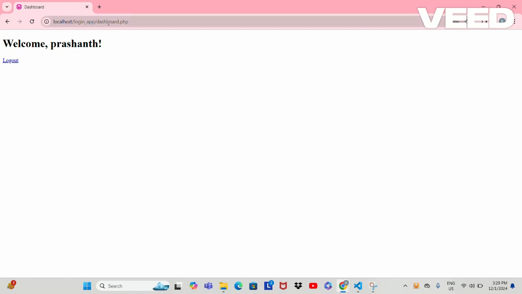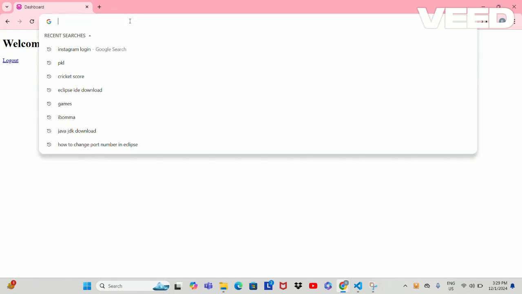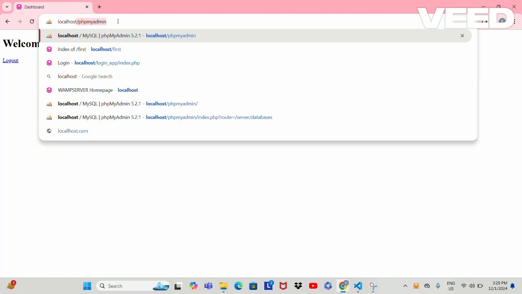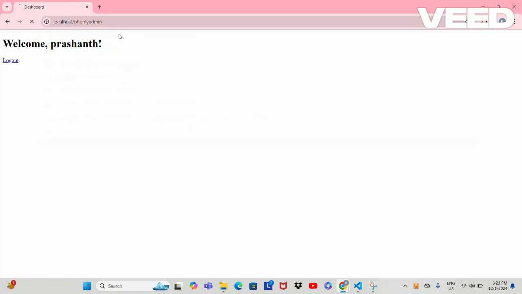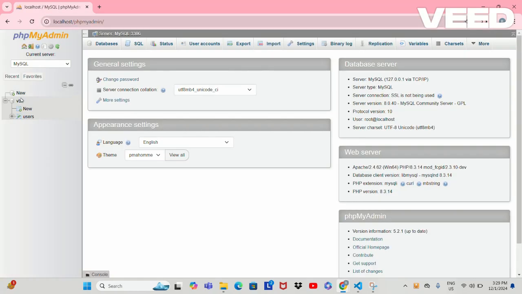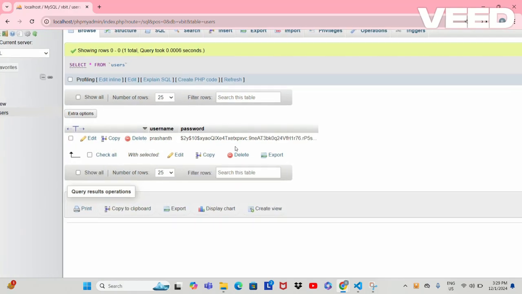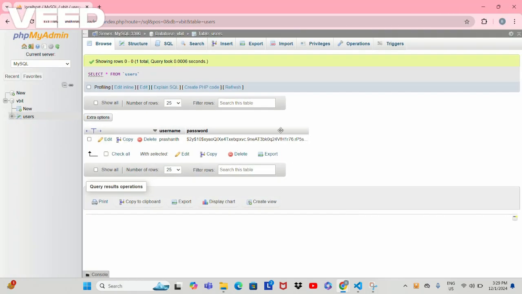Now I attach it to the database. I will open the database to show the values in the users table, and I got it as Prashant. So I successfully connected this with the database in the login page.